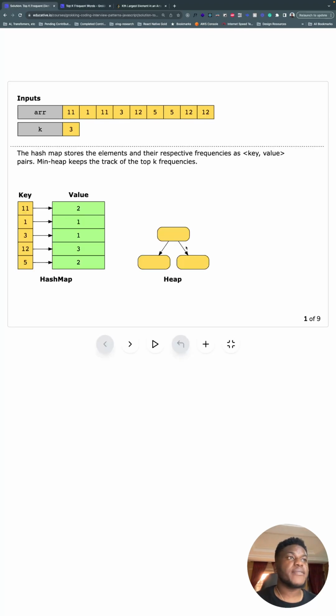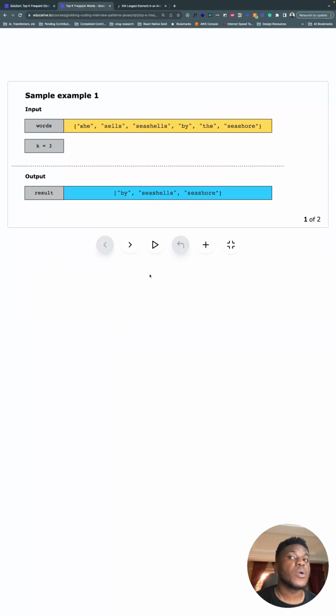Now we have a similar problem where we have numbers, and you were supposed to get the top K most frequent numbers. So the top three most frequent numbers here would be 12, 11, and 5. And how you solved this was you created a frequency map of the value and how often it occurs. So in our case, we will create a frequency map of every word and how often they occur.